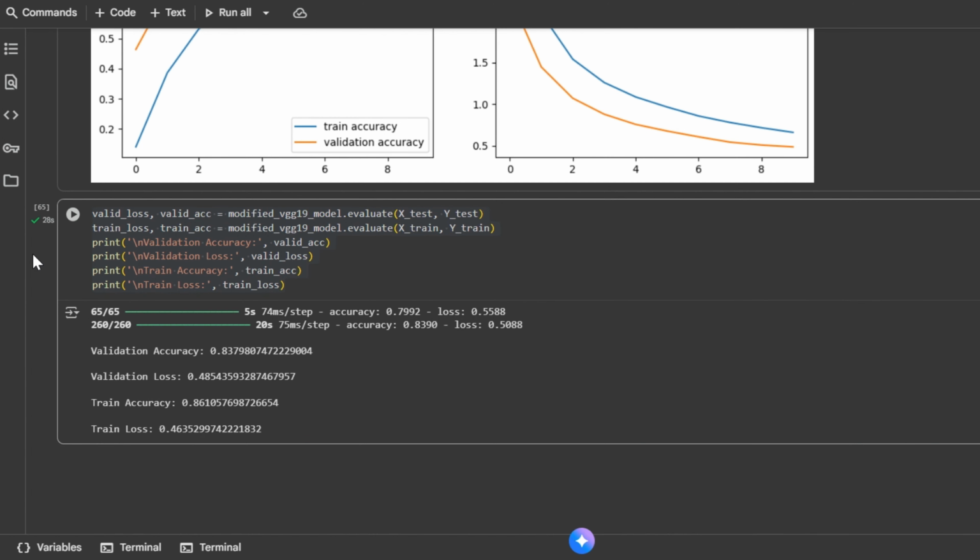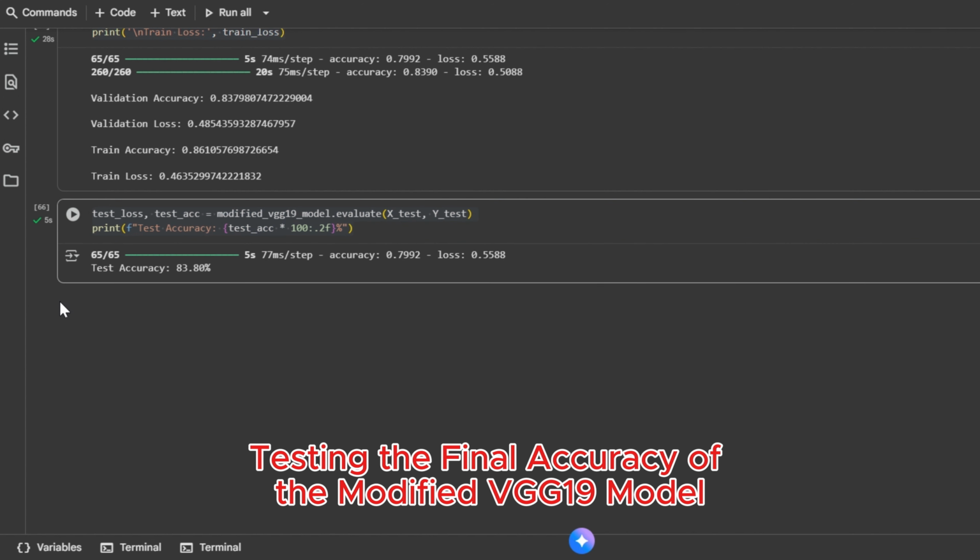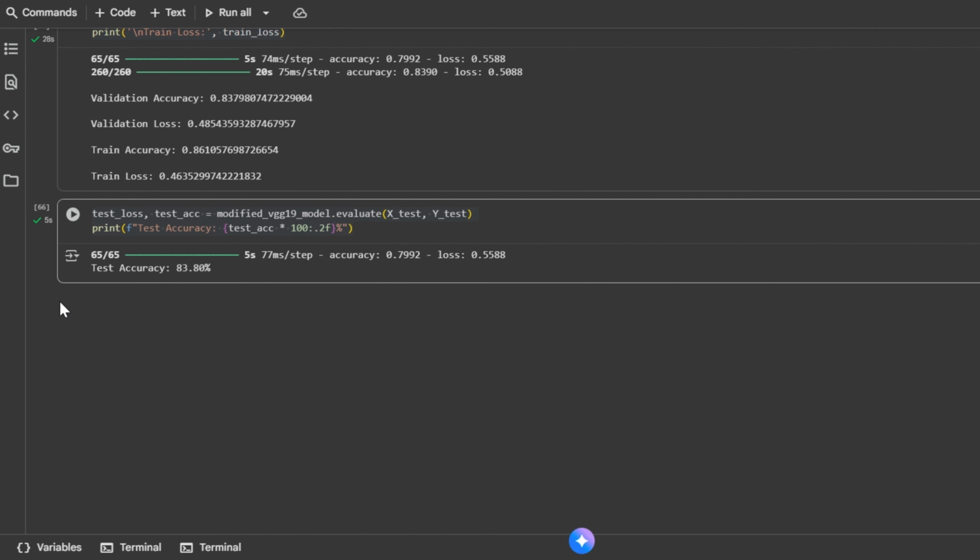Testing the final accuracy of the modified VGG19 model. This code evaluates the trained VGG19 model on the test dataset to measure its final performance. The evaluate function returns the test loss and test ACC. The accuracy is then printed in percentage format using print, which rounds the result to 2 decimal places for clarity. The console displays the final test accuracy as a percentage, showing how well the modified VGG19 model performs on unseen data.